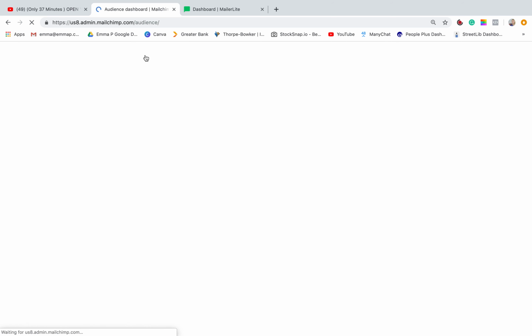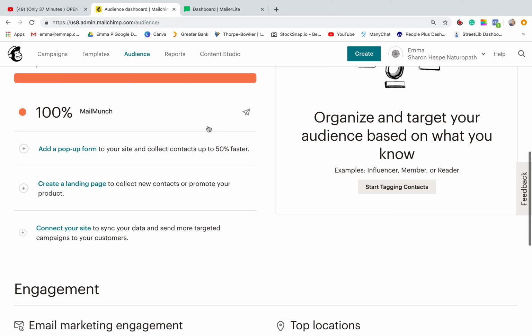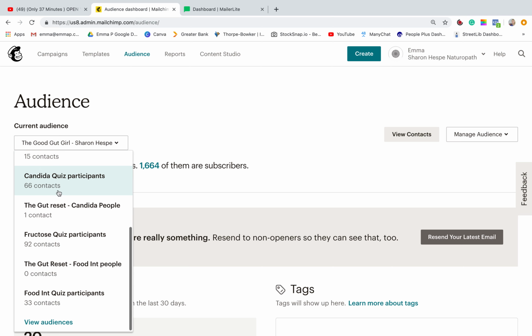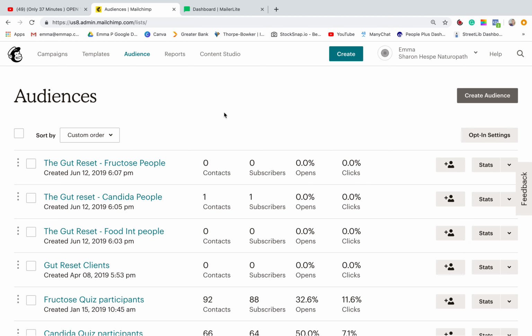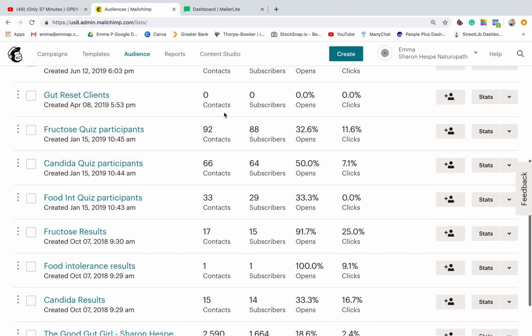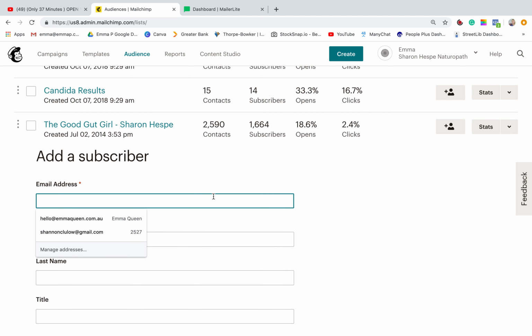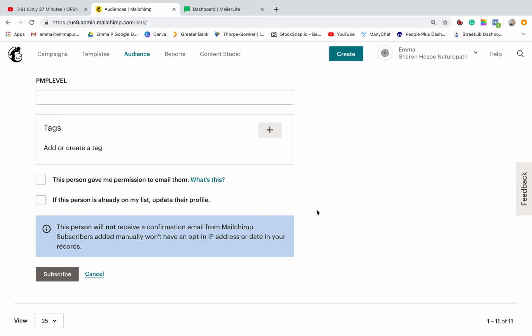If we head over to audience, this used to be called lists, and really this is where I feel that they've messed up a little bit, because I can see this and this makes sense, but you used to be able to see every single list you had. Now you have to select them all, or go to view audiences. And then it gives me the list. This used to pop up straight away, and I found this quite easy. And you could see your numbers, and you could add people in there, which was quite easy, which still is quite easy. You can add their email and all the details, and you can subscribe them.